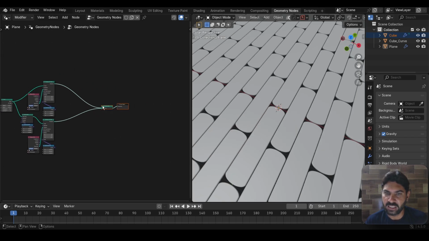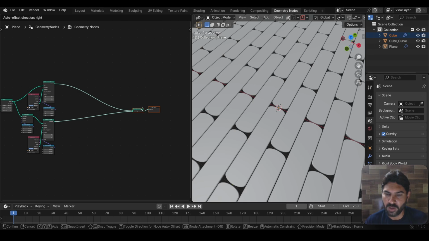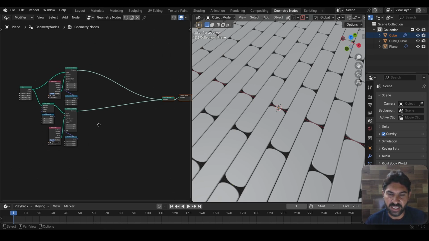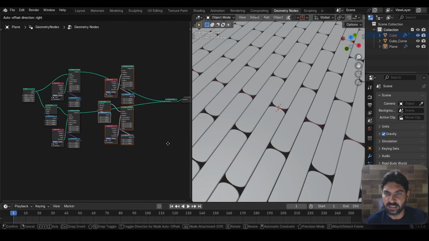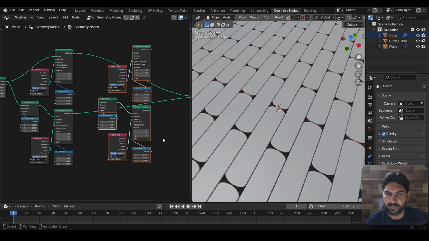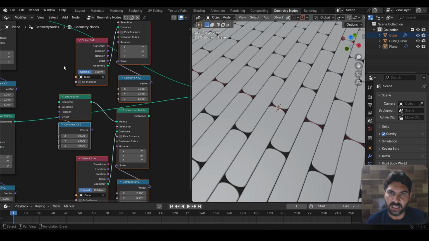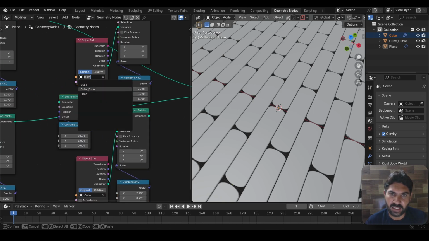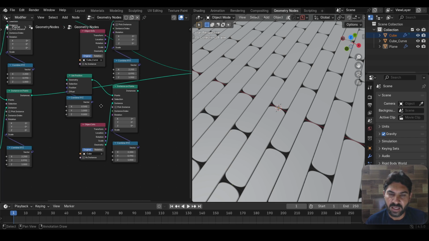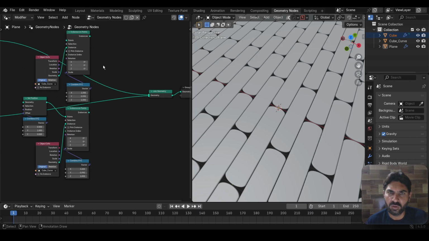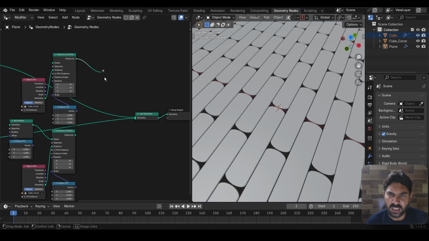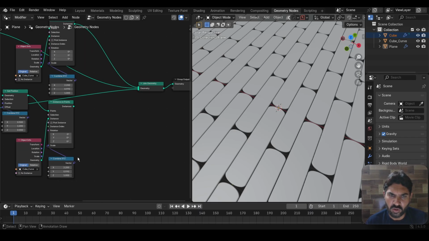So for that, I move the Join Geometry and the Group Output node here, and now fully duplicate this structure. Select all these nodes and press Shift D to duplicate, and place it something like here. Now here in the Object Info, I choose this mesh, which is the cube curve, and also from this I select this.